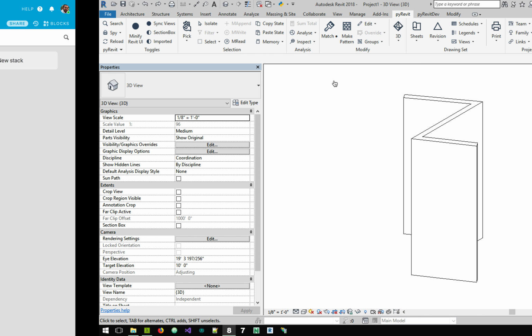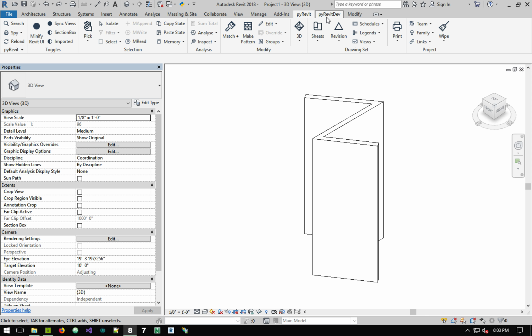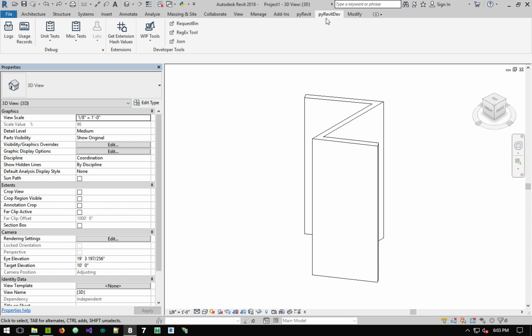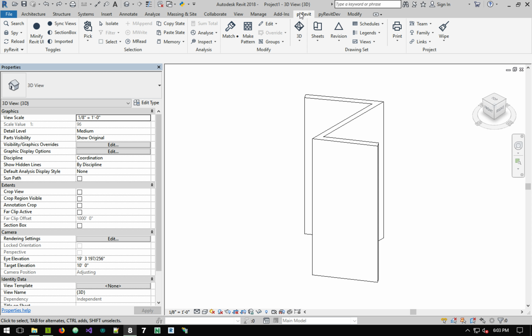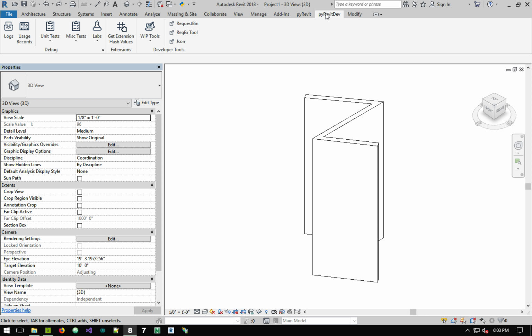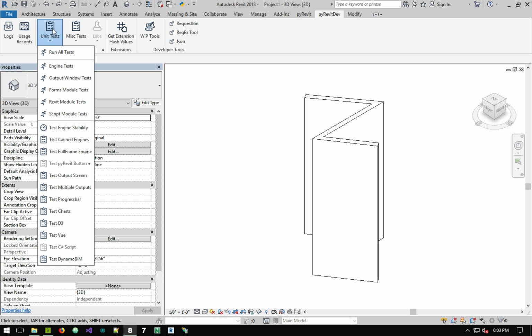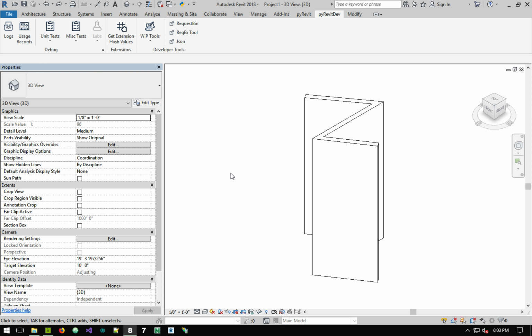So let's talk about a couple of really important features that are coming up. I have this pyRevit development tab that I'm going to show you these features in, because they're not really published to the main repo yet. One of the most important ones, that I really needed at work also, is the pyRevit capability to be able to execute Dynamo scripts.